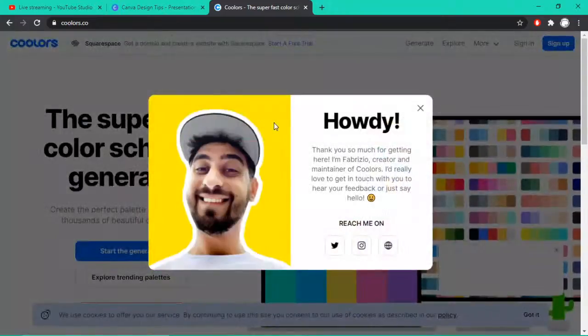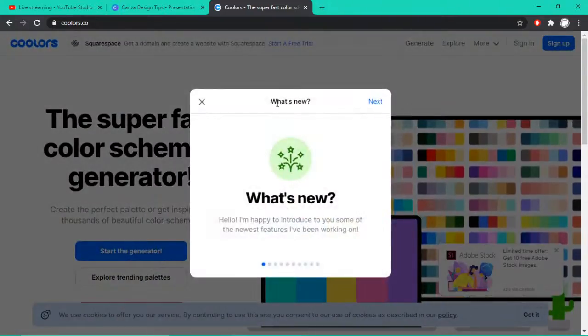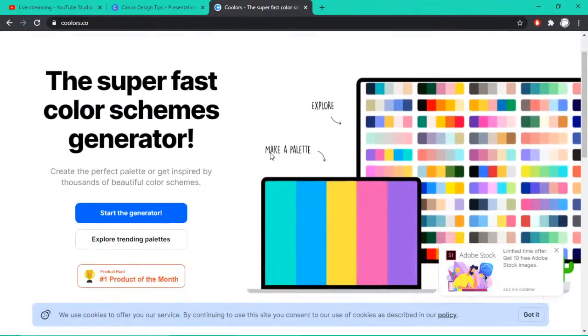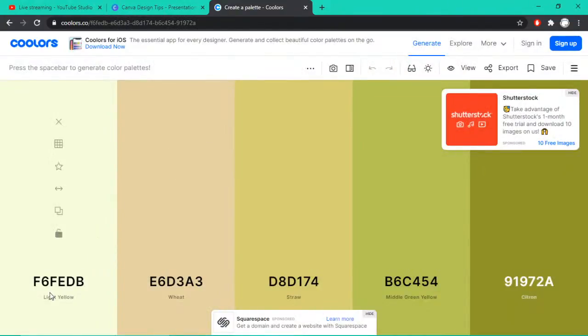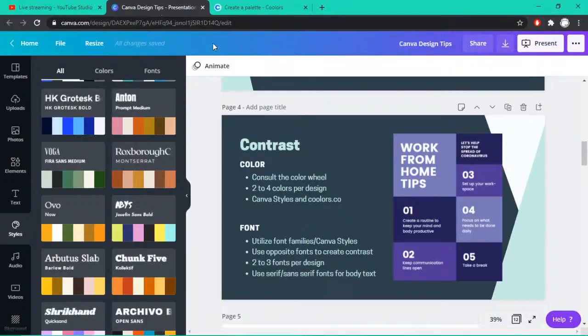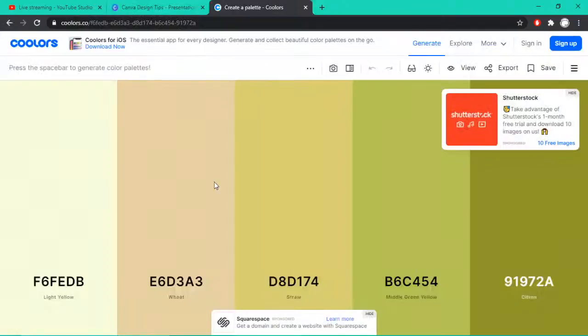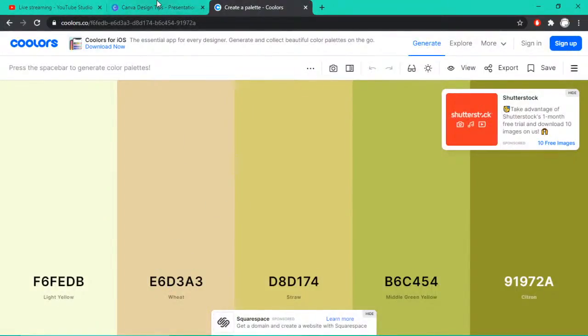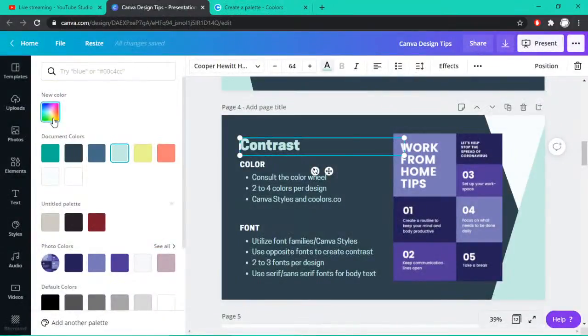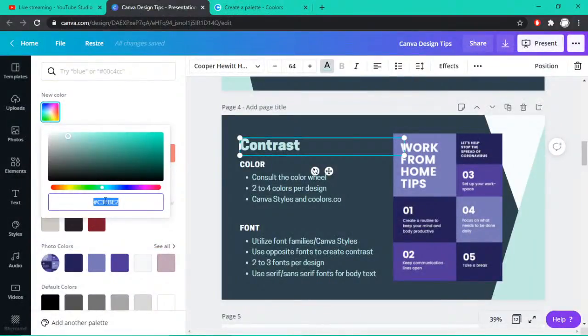And this website will also help you pick out color palettes, and it will generate them. So you can just say, start the generator. And it will even give you the hex codes, so you could create your color palette in Colors and then bring those hex codes over into Canva designs. So you could pick your hex code right from over here, copy it and paste, and you'll copy it over here, and then you'll come over here and you'll select new color and paste it.